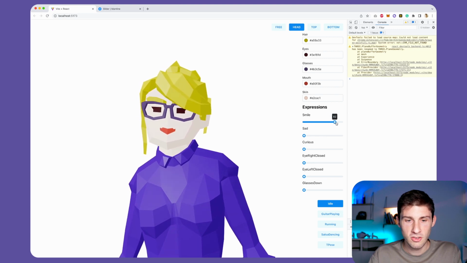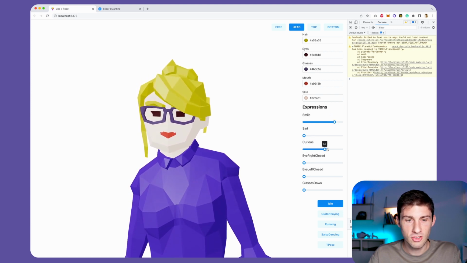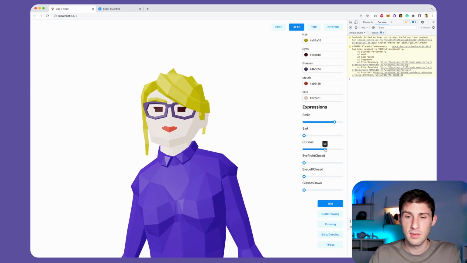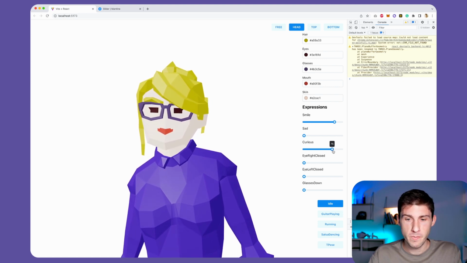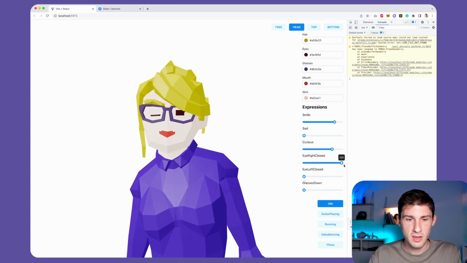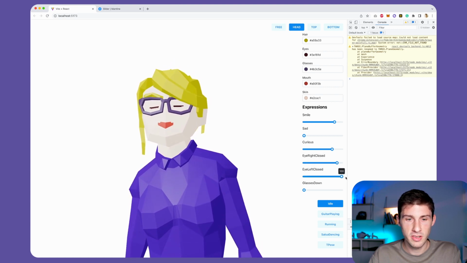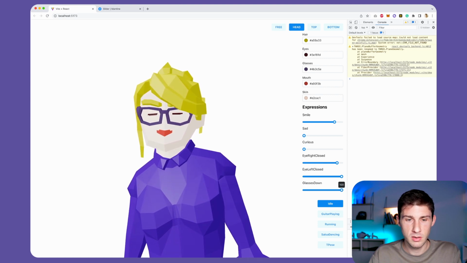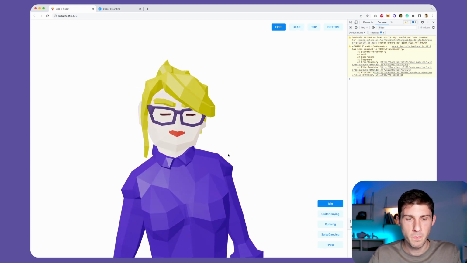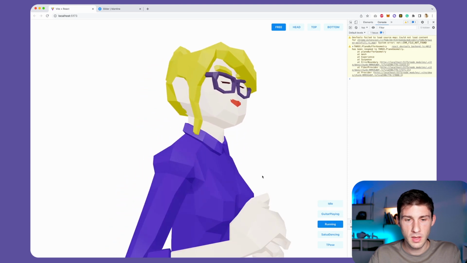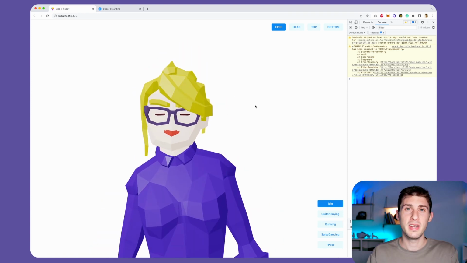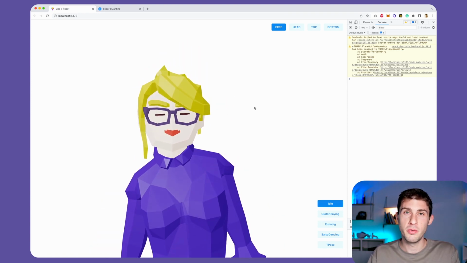You can say she's smiling a lot, she's curious, so she raises her eyebrow like this. We can make a wink, or we can say she's sleepy and she's not curious anymore. And her glasses are down because she fell asleep. And now she's running while she's sleeping. Maybe she's dreaming.